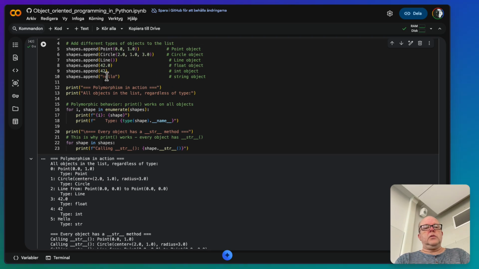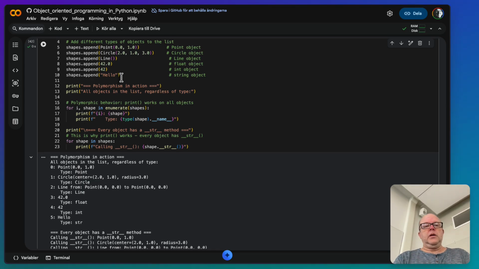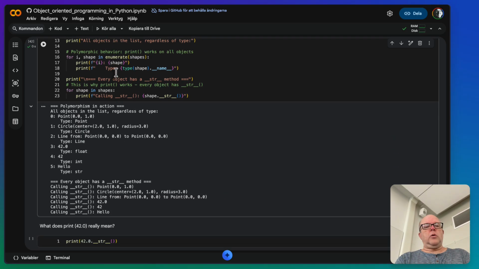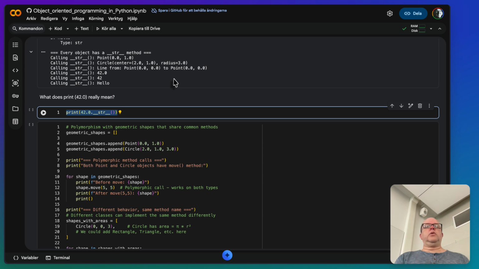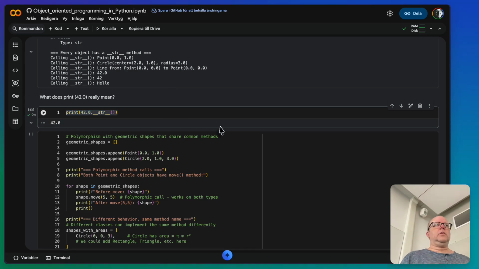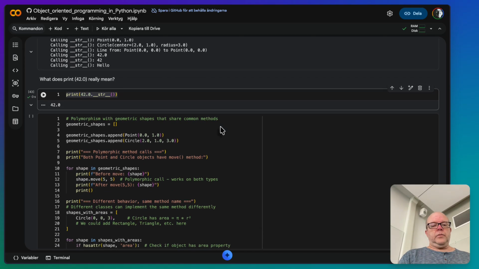The strange thing is, even a floating point number is an object. So how does it have a str method? It actually has. So you can actually do this: print 42 dot str. Even the floating number is an object which has methods. So it prints out 42, of course. When you call the str method on the floating point, what actually happens is it calls the str method to get a string back.